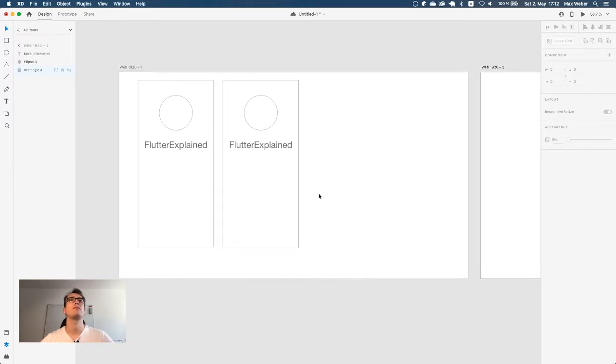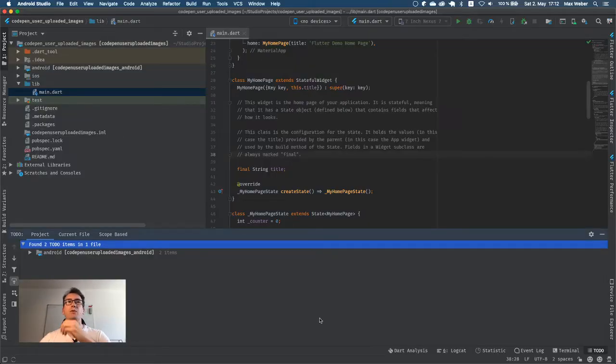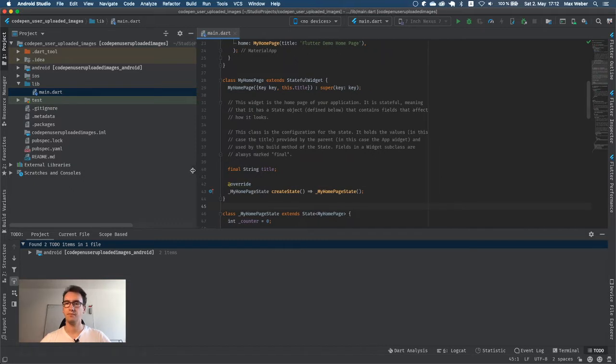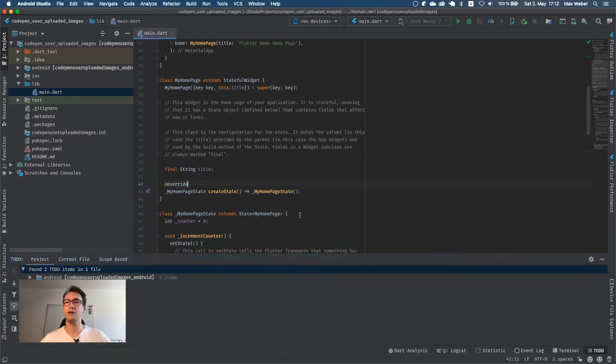Yeah, I think that should work. So let's see. What do you prefer? Should I work with Visual Studio Code or with Android Studio? Any benefits? All right, I will just start with that one, and if you have a preference, then I will change the IDE.